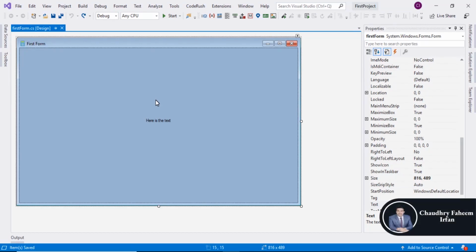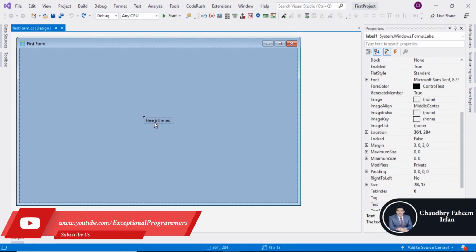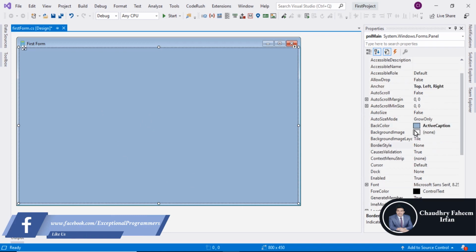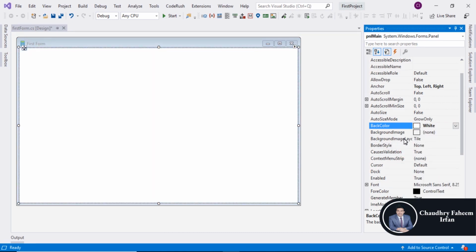Welcome to this lecture. In this lecture, we are going to create a very beautiful login form. So first, delete this text, select this panel and go to the properties, select back color property and change it with white back color.